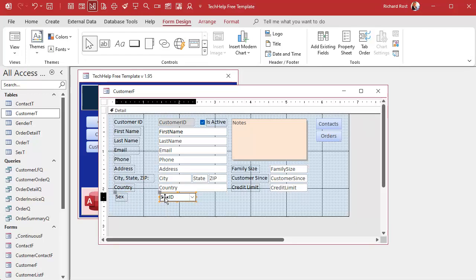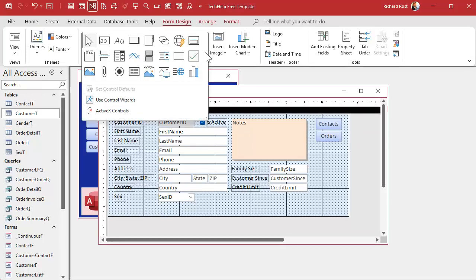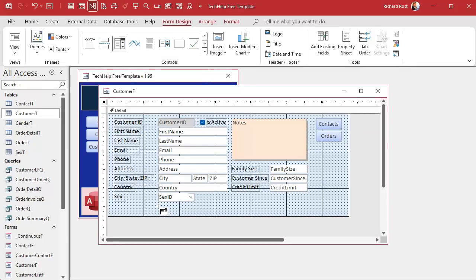Now, could you copy this guy and modify it for gender? Yeah, you could. It's just as easy to run through the wizard again, right? Especially if you're a beginner. So do that again.